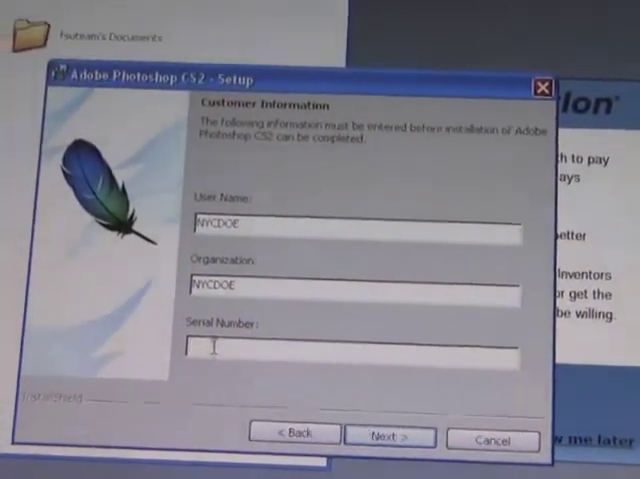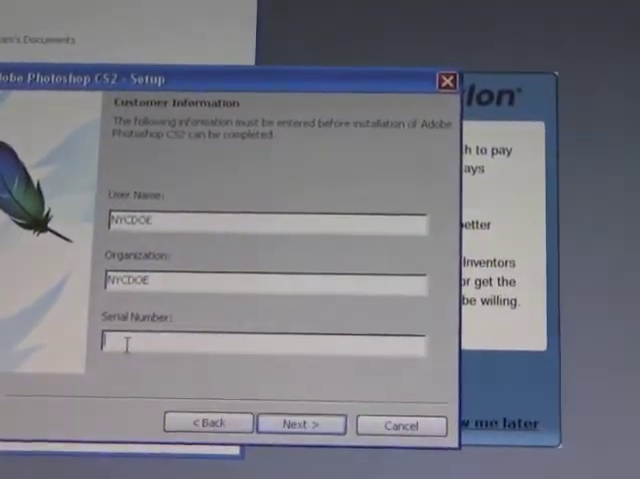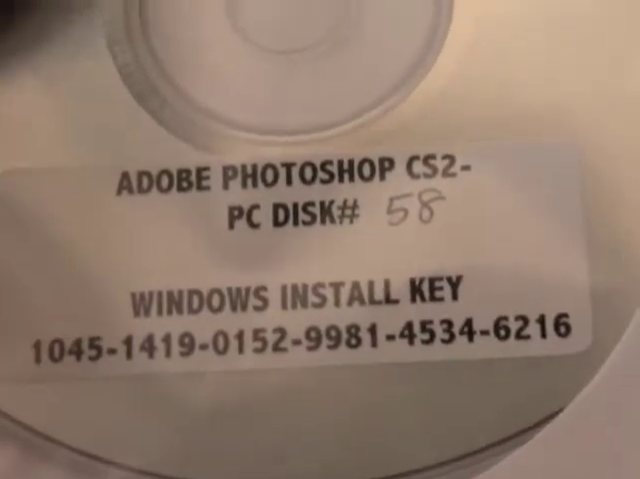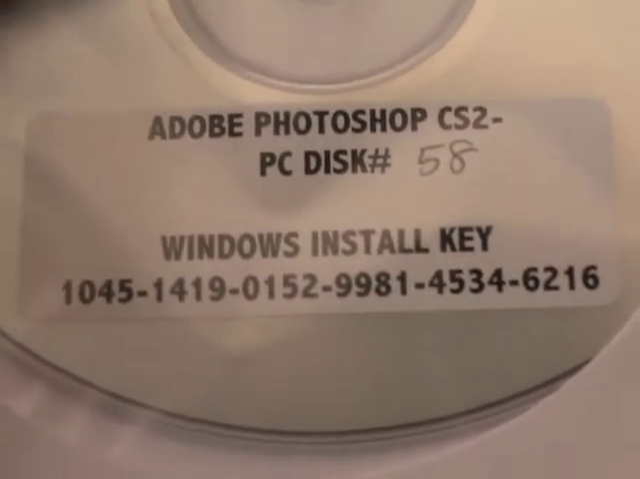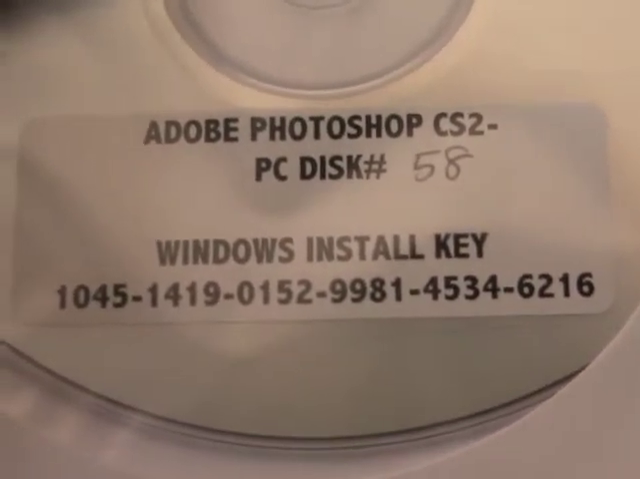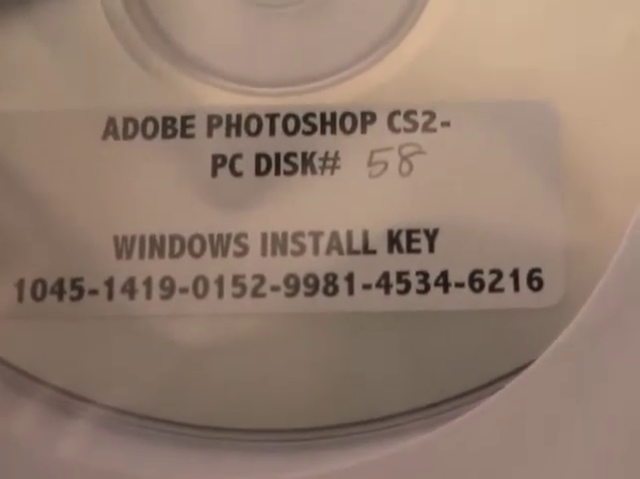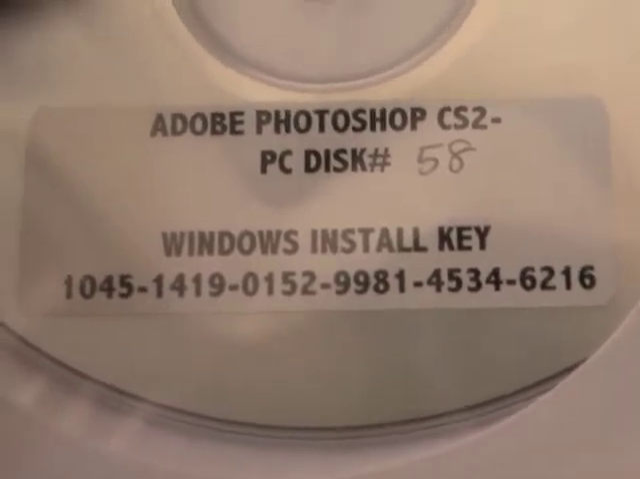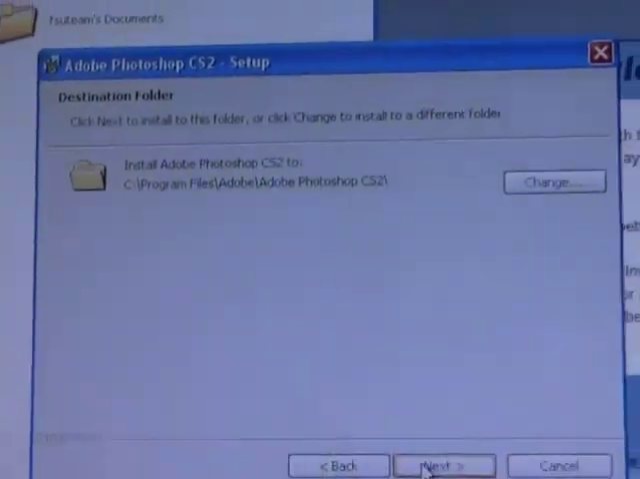And that key that I gave you on the CD, you have to type that in that third field where it says serial number. So that Windows install key, 1045 1419 0152 9981 4534 6216. You put that into the serial number section on the install for Photoshop CS2. Once you install that serial number, you hit Next, and then it will go through the destination folder.